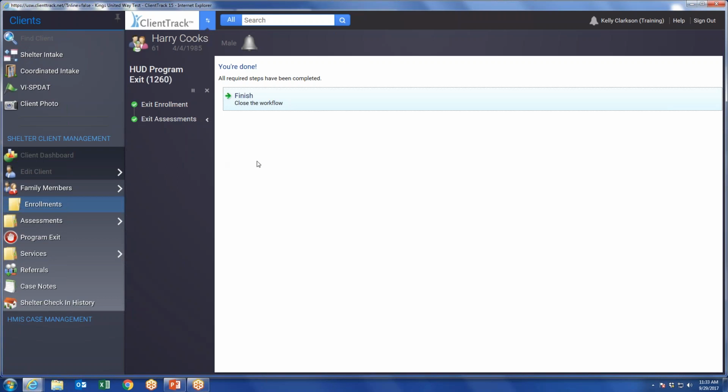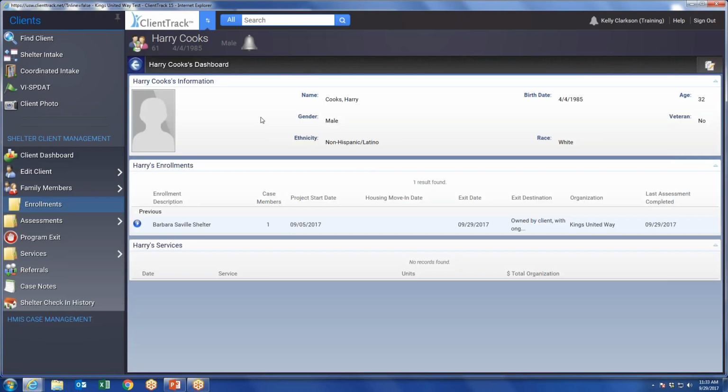And if the client had additional family members, it will ask you if you want to exit every client. So if you do want to exit all clients, then you would just keep going until you've gone through all the clients, done all the assessments for all the clients, and then eventually you'd get to the finish page. So now here on the dashboard, you see that this client already has an exit date, their enrollment, their start date, and their exit date.